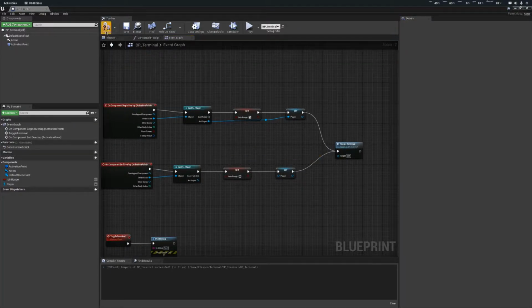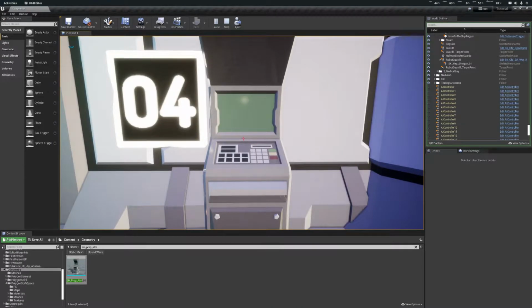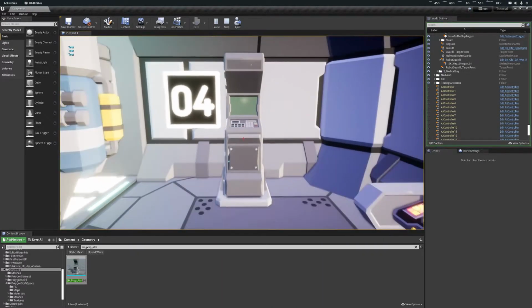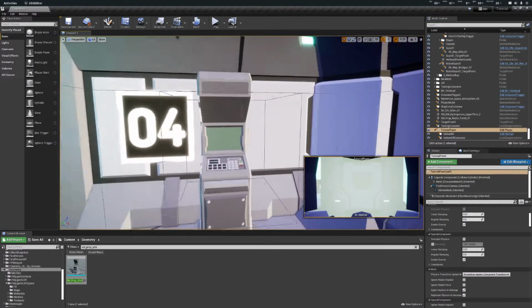And it's that simple. So now with a quick test, you can see that I have my machine here. I walk up, and you can see at the top is exactly what we typed. So your activation point is already working. I'm going to be using the key E, so when we walk up, I press E.